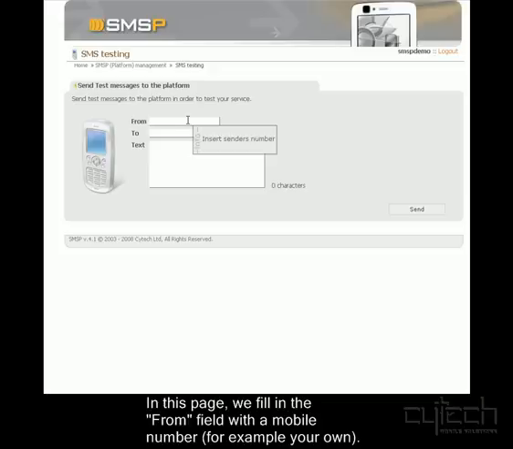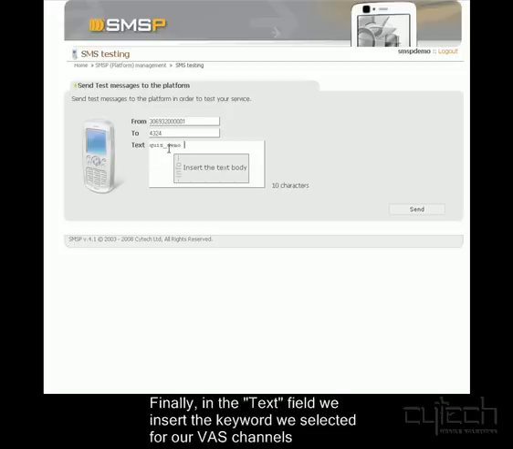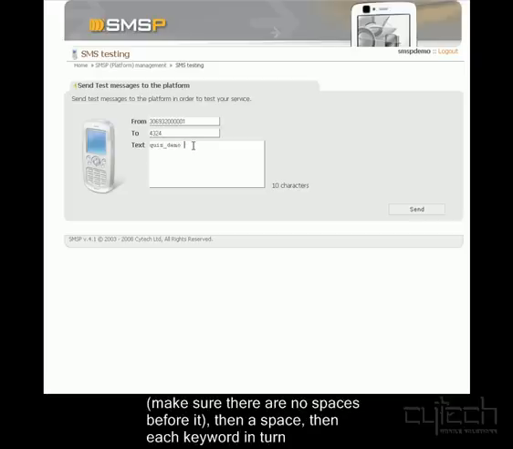In the From field, you can insert a mobile phone number. We recommend you insert your own mobile phone number so that you receive the response from your service. In the To field, you'll insert the shortcode or shortcodes that you used. And in the Text field, you start with your keyword, then a space, and then we need to insert our answer for the first question.